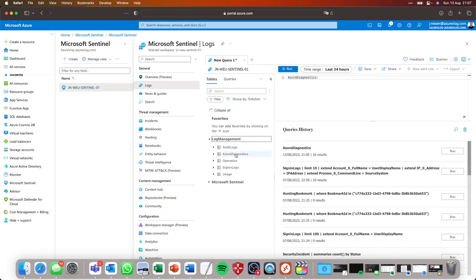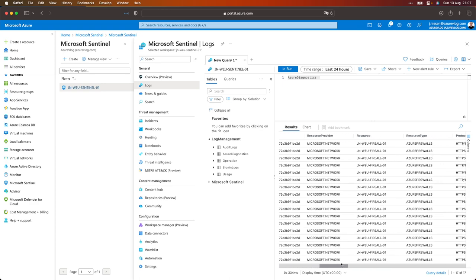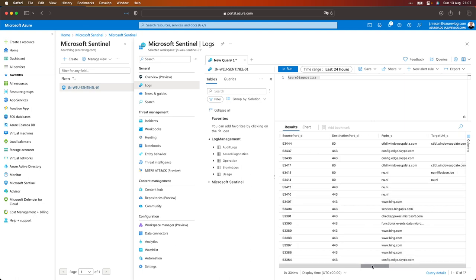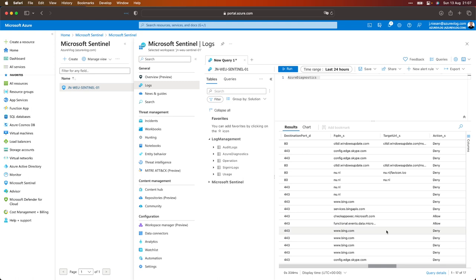In log management, there is the Azure Diagnostics table. If I run a query on it, let's remove that. We'll see that all things that are done on the demo server that I showed you are logged over here. You can see that I visited, for example, Bing.com, and it got a deny, as only Microsoft, Google, and I think business and government websites are allowed. What you see over here is that a subdomain of Microsoft.com is allowed. So this gives you an overview of the logging data from your Azure Firewall in Microsoft Sentinel.